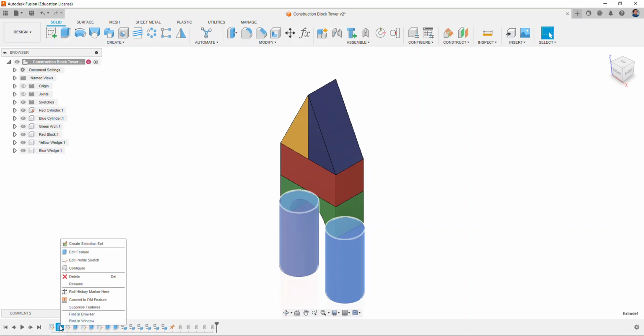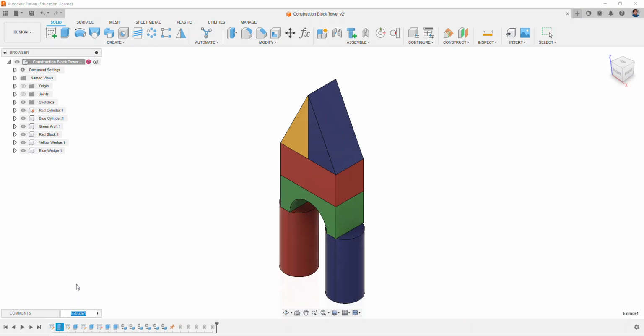If I right click or do a 2-finger click on this, I can rename this, and instead of extrude 1, I can say this is the cylinder extrude and select enter. Now when I hover over that, I'm going to see that name, and it's a little bit easier to understand and read in the timeline. Same thing with the sketch right before it. If I rename it, I can say this is the cylinder sketch. So this allows me to make this a little bit easier to read and to keep track of what the different sketches and features are that belong to each component.